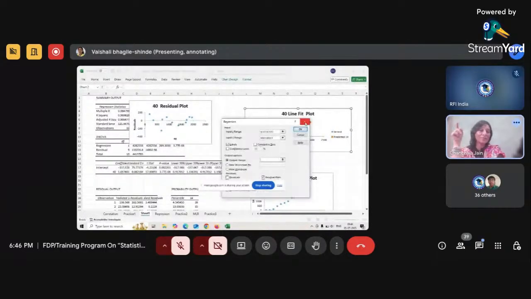Go back, ma'am. Come to the box and type here X2. Type here X2, in the box. In the box, the cursor is blinking, no? Dollar, X, dollar, again dollar, 2. And click on OK.